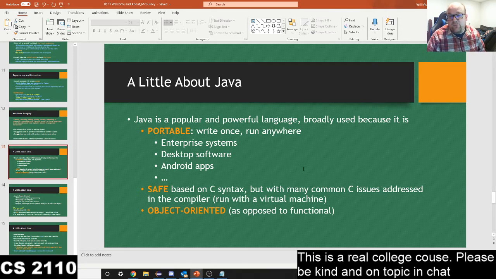This makes it useful. I should note Android. Android is primarily based on Java. Android apps are developed in Java. It is based on a common C syntax, but addresses some of the compiler issues. A C program compiled on a Windows machine will not work on a Mac machine. If you create an executable on a Windows machine from a C file and try to run it on a Mac, it just won't run. Try to run it on a Linux machine, it won't run. The same is not true with Java. The executable file, which we'll talk about in a second what that looks like, works on any system.